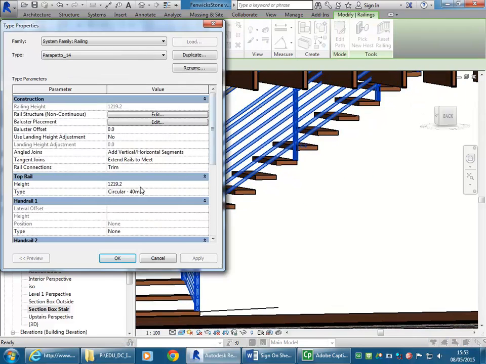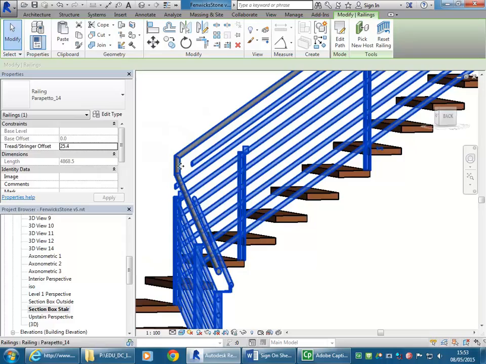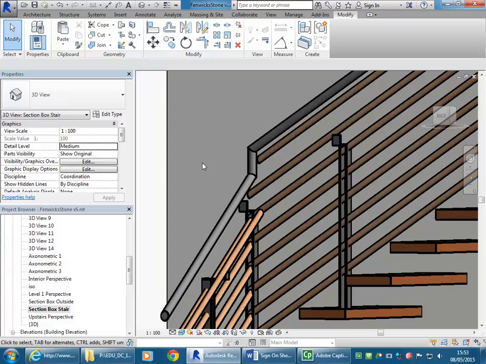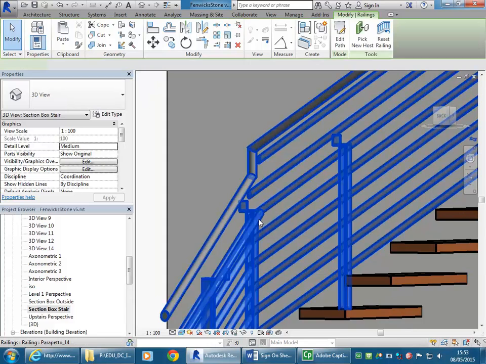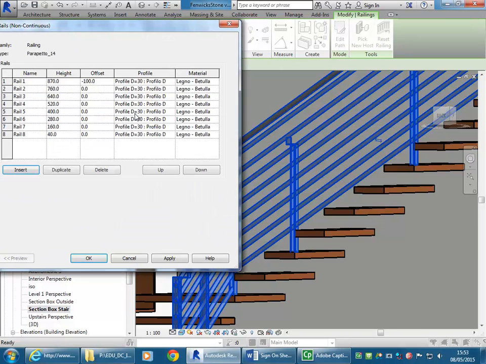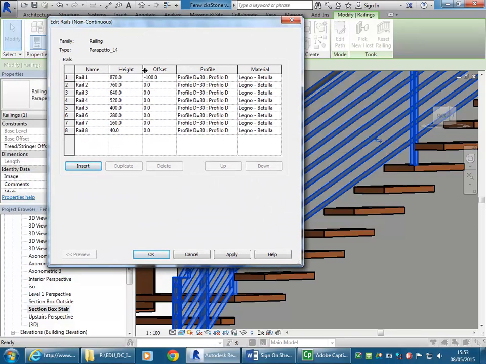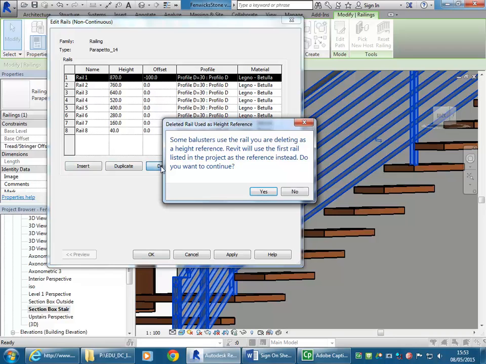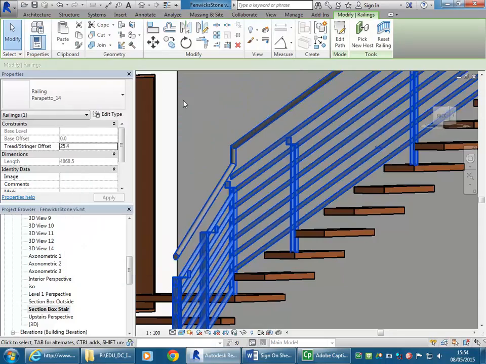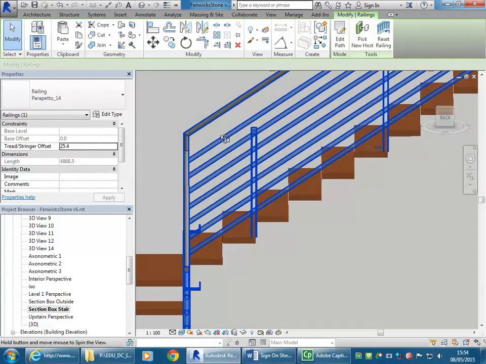Back to Edit Type, make that 1000. That's brought it down. Okay, so that's working already a lot better than it was, but we still need to get the rails here to work properly. So back to Edit Type. Now if I go to the rail structure, the rail at the top, I'm just going to delete. And then again, when I click OK, you can see now it's improved once more.